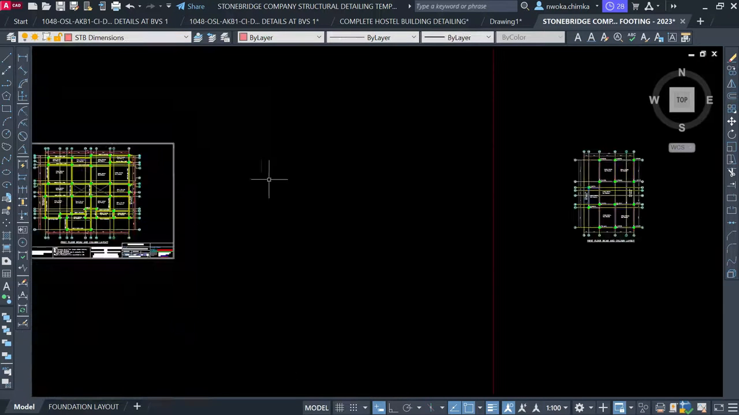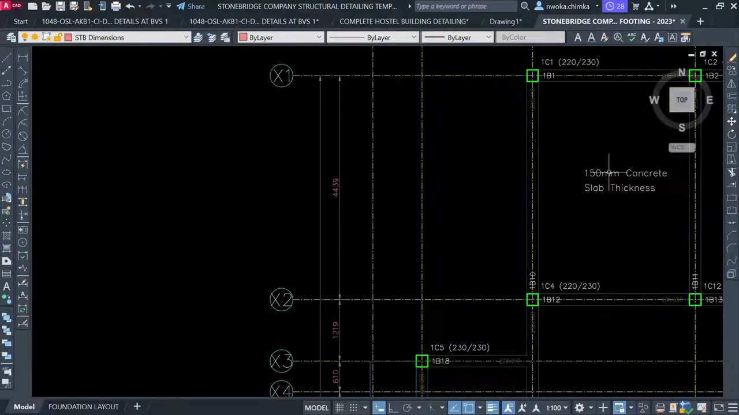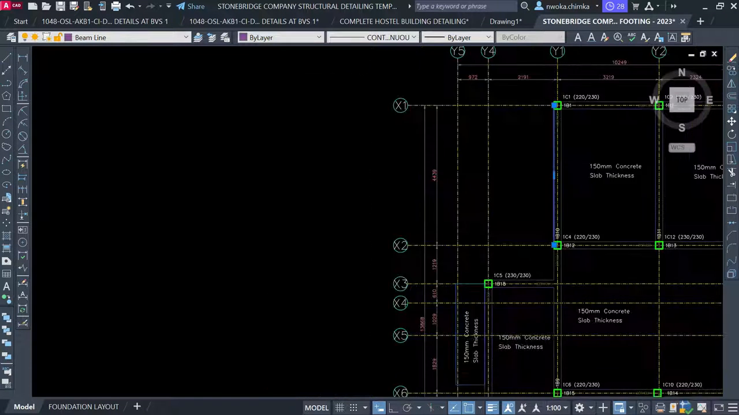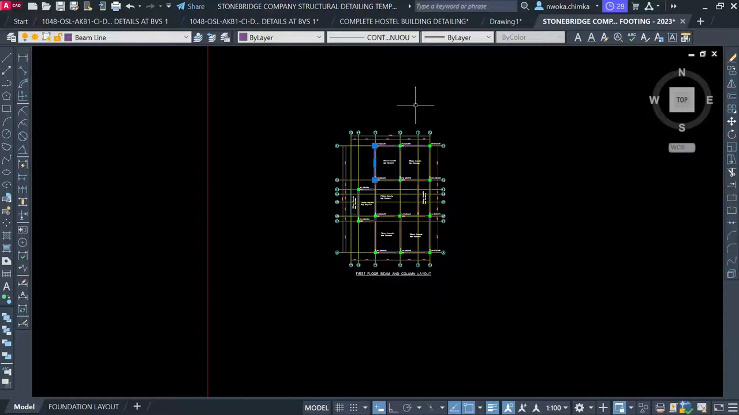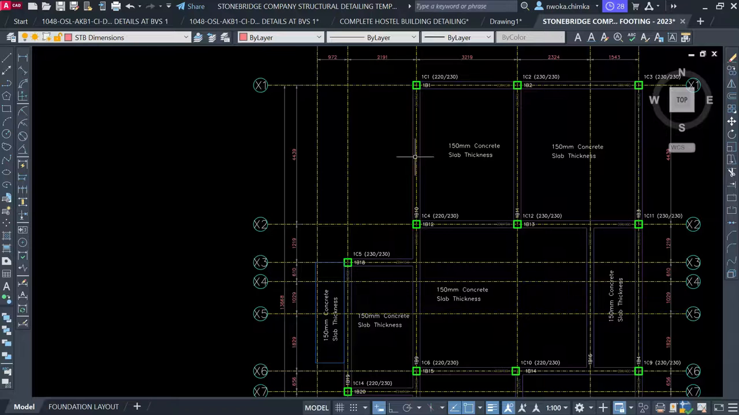So if we check on this one also here, what does this one say? This one says beam line. So right now I want to change this layer to Stonebridge beam so that it will be able to print out very, very well. Okay, so right now I'll just click on one of these.